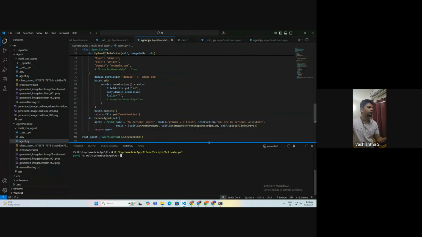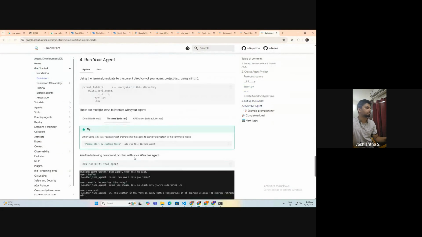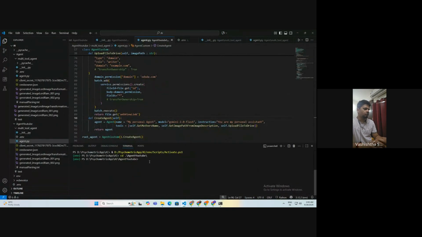Okay. So environment got activated. I just have to go inside agent YouTube. Okay. Right. This is from the documentation, because to run your agent in this link, you have to go to the parent folder and then you have to put in this command. Let's see if it is able to run.